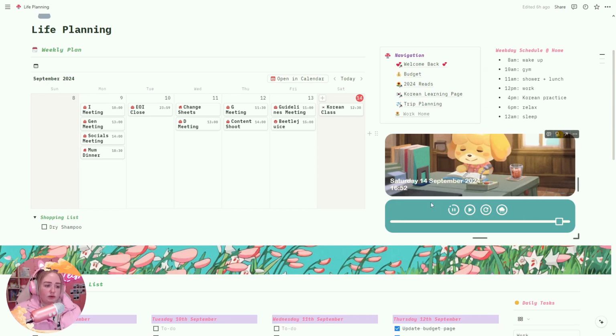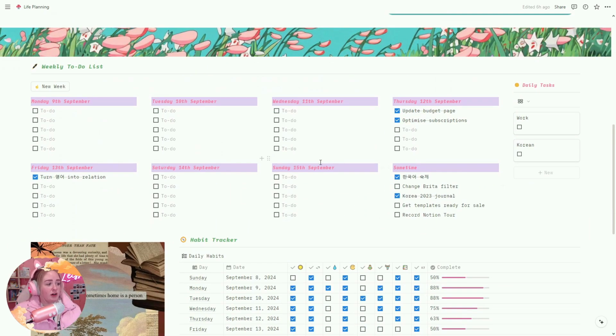Under these two, we've got a little Isabel widget, which is very cute and will play Animal Crossing music when you want it. Under this, I've got a very basic to-do list that is not for work. For work, I use my other Notion. It's just for anything to do with life or anything that I want. Whenever I need a new week, I click this button and this will duplicate as a fresh to-do list.